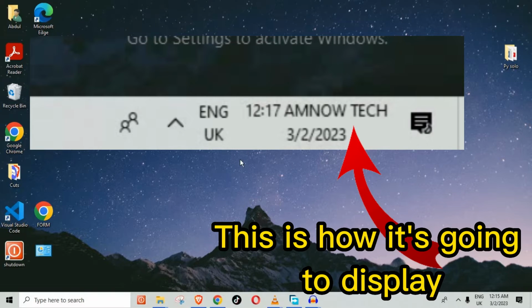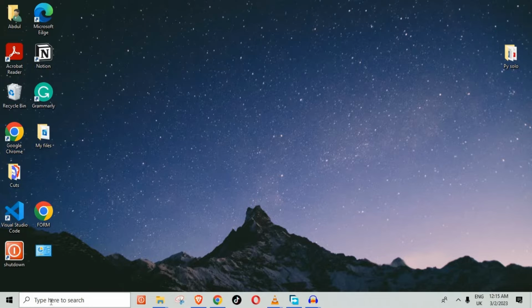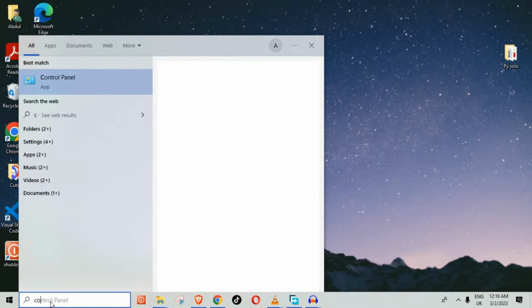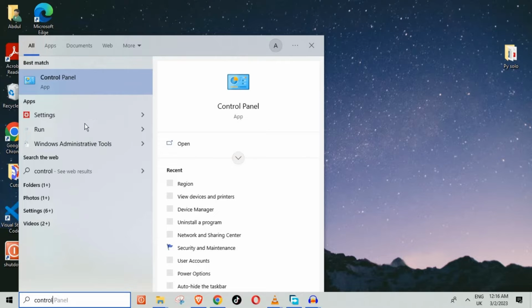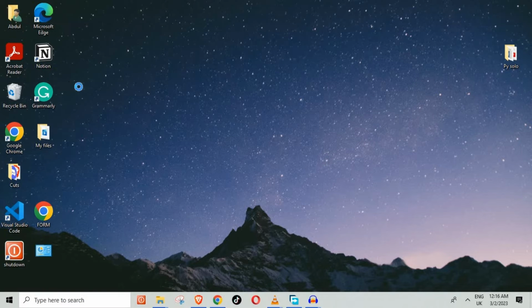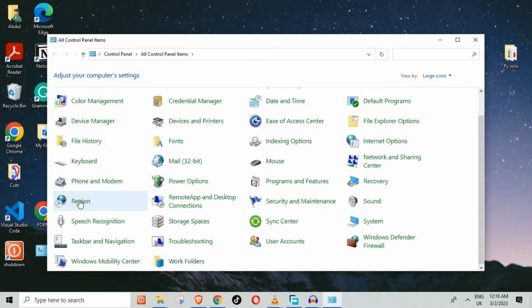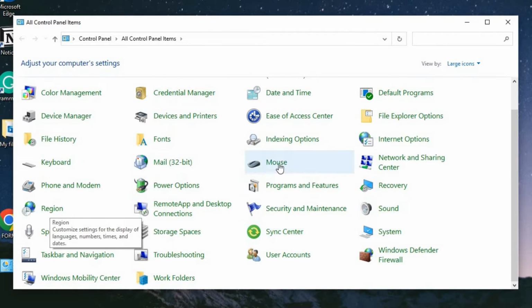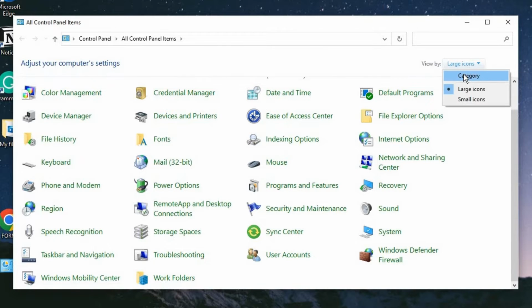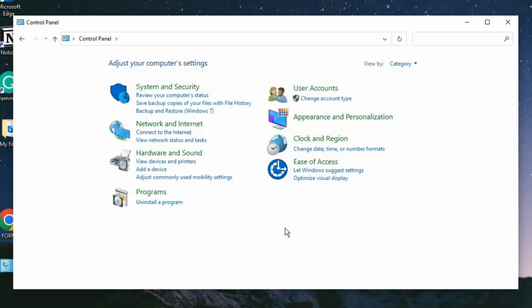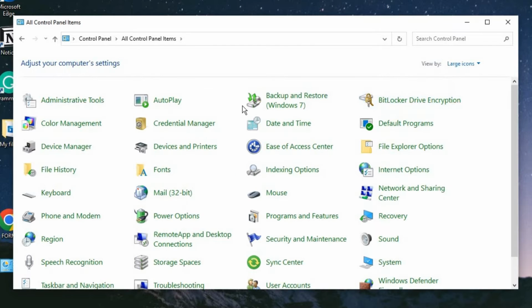To perform this magic, just go to your search and search for control panel. Click on that to open. Now, as we are on control panel, we are going to region. But if your control panel is not displayed this way, just go to the view by. If it is displayed this way, just click on the view by and then select the large icons. Once you select the large icons, click on region.